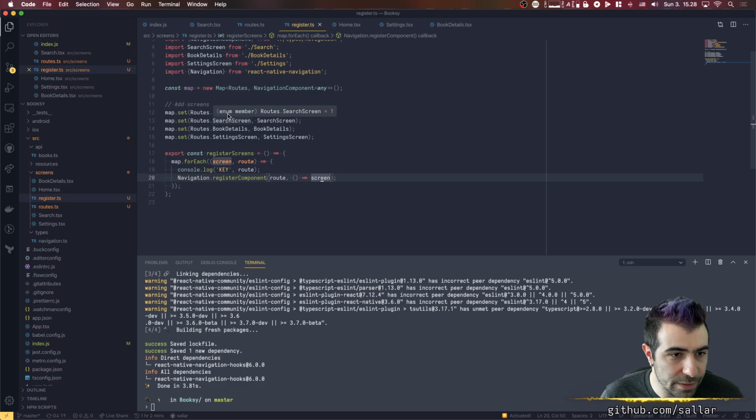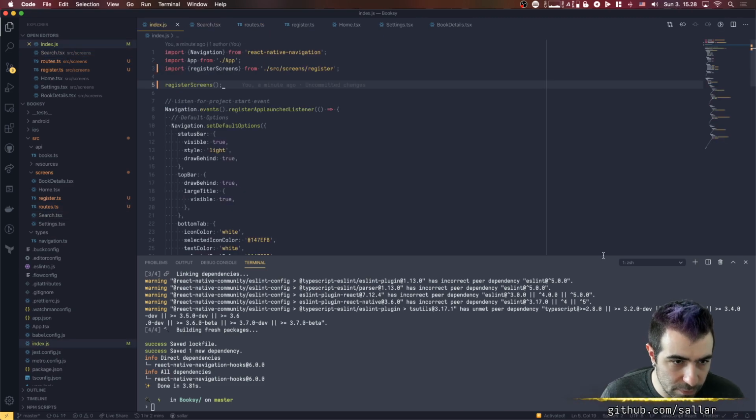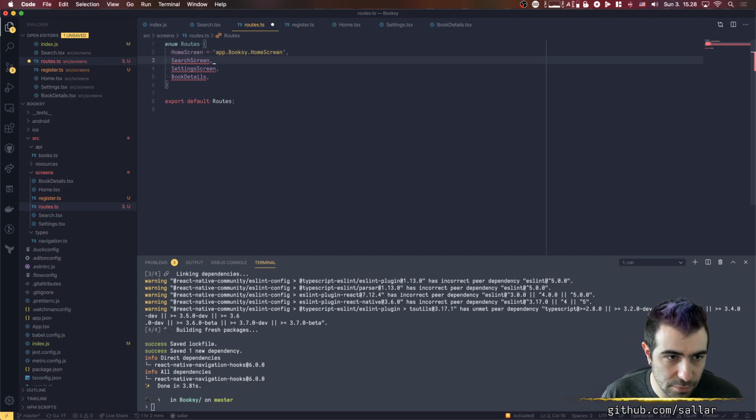Oh, sorry. I'm completely dumb here. So what we want to do is, what was our format? App.booksy. Enums have integer values by default if you don't provide that. App.booksy.homescreen, app.booksy.searchscreen, same thing. Settings and app.booksy.bookdetails.